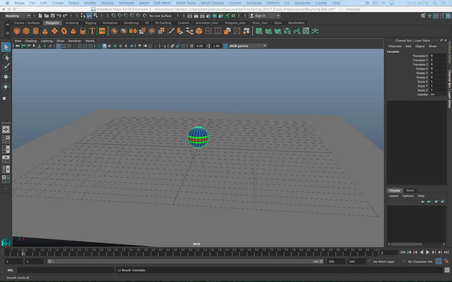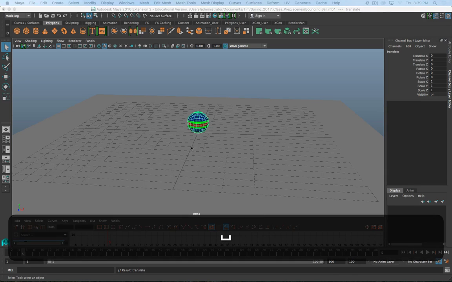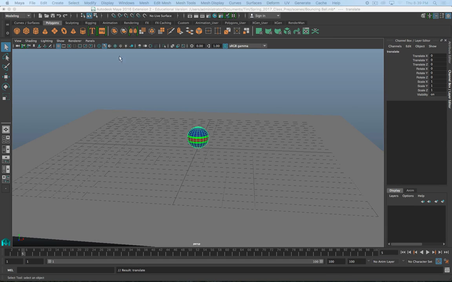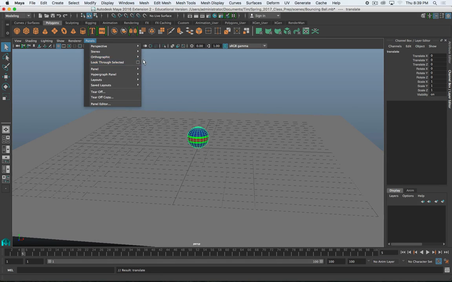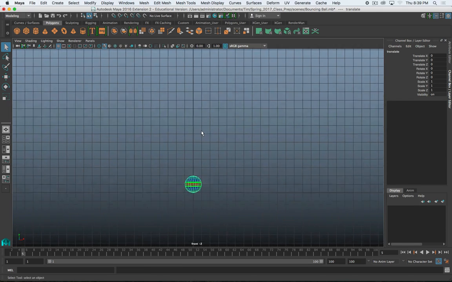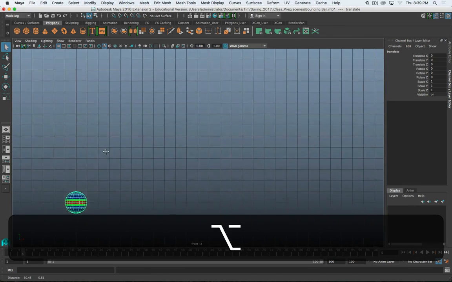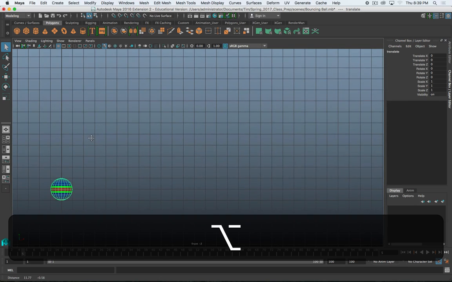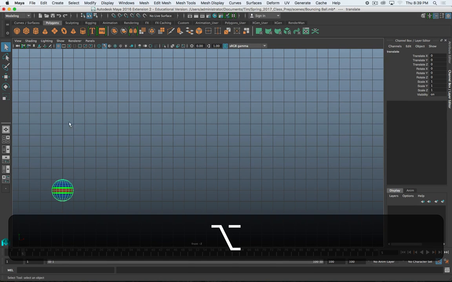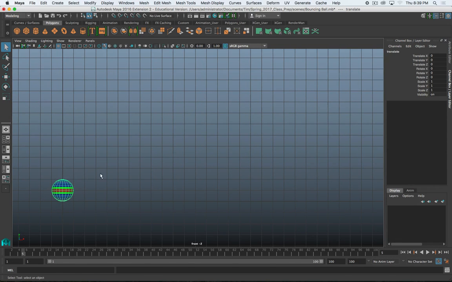Now, we can start animating. So I'm going to jump into my front view. I'm going to go to Panels, Orthographic, and Front. Oops, there we go. All right, and I'm going to position my axis off to the side here because the ball is going to start up here and then it's going to bounce and bounce and bounce and roll and bounce and it's fine. Okay. So we need to go to our starting position.